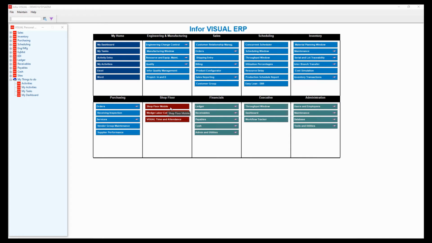Shop floor. Our shop floor mobile capability is for mobile devices being able to be run on the floor so people can do material transactions while traveling around the warehouse or the shop floor. They can do their labor transactions. You can do purchase receipts, shipping entry, physical inventory counts, cycle counts. All of that is available in the shop floor mobile capability, which is a really nice tool set.